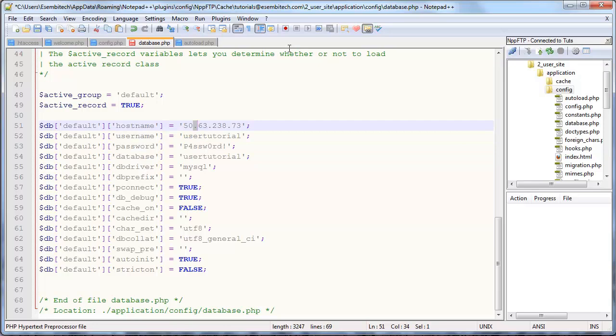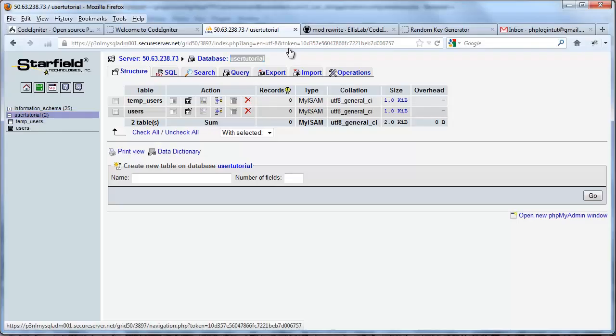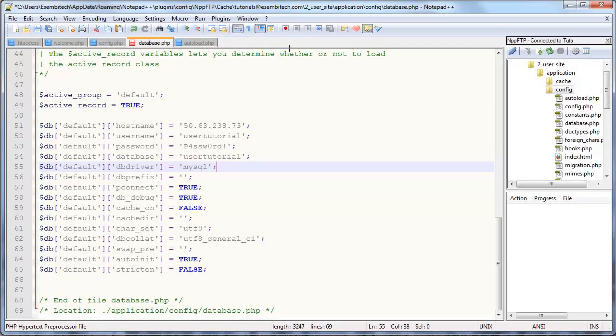Your username is not always the same as your database. The database is the one that you're connecting to, which will have the tables in it. The username will be the username that you're connecting to the database with, and the password will be the password, obviously. Hostname, a lot of the times it's just localhost. In my case, it'll be these numbers.